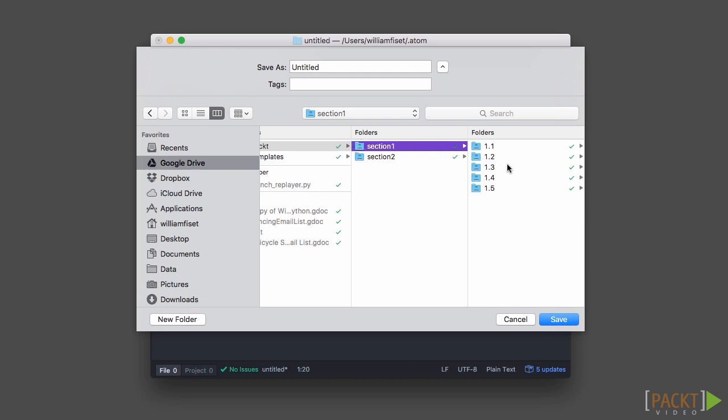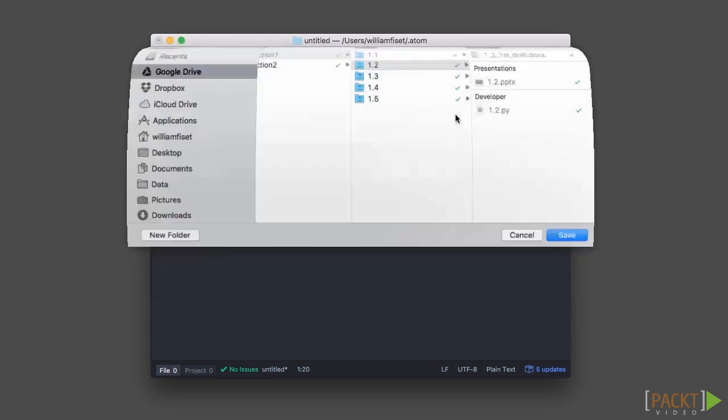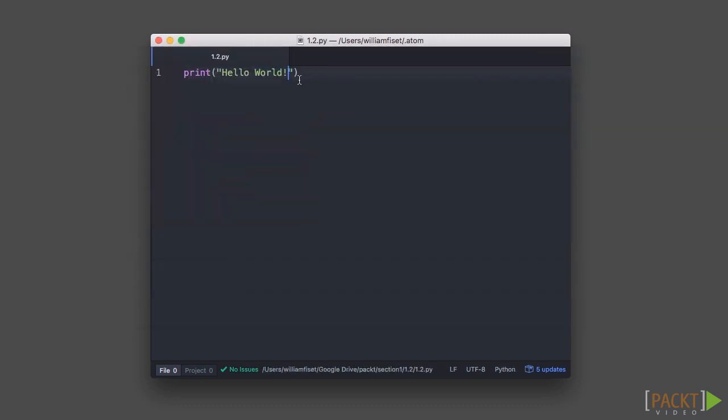Now we can save this file. I'm going to save it in section 1, 1.2, and you can give it any name you like. Just make sure it ends in the .py extension. .py is for Python files. And once you save, you can see that there is now syntax highlighting for this short script.